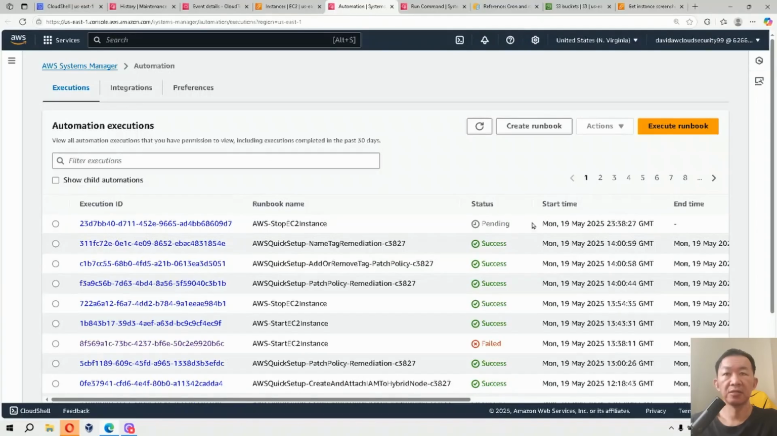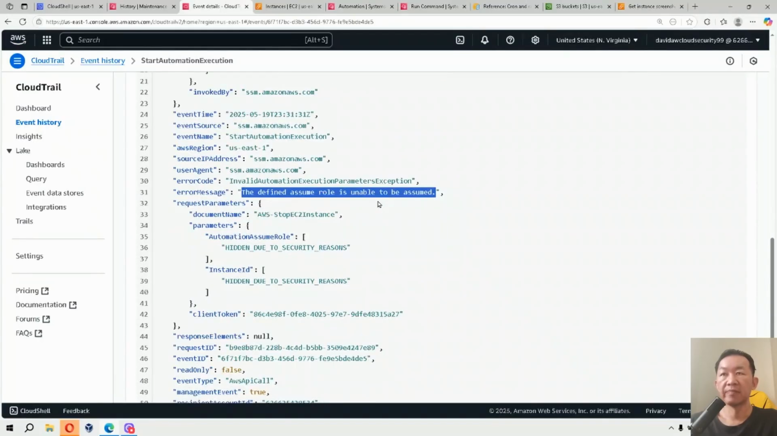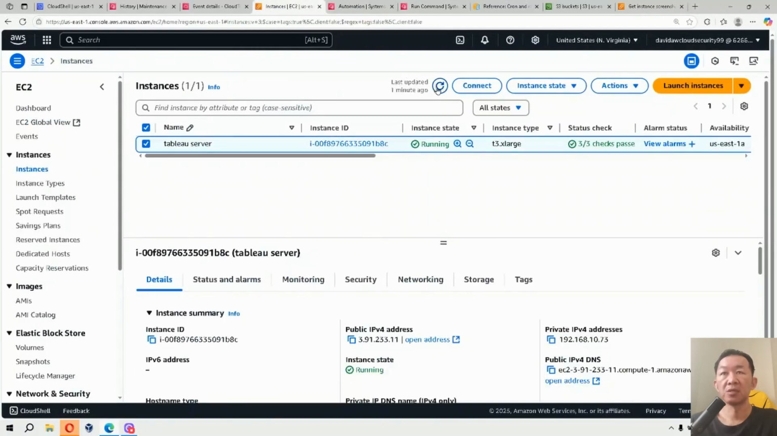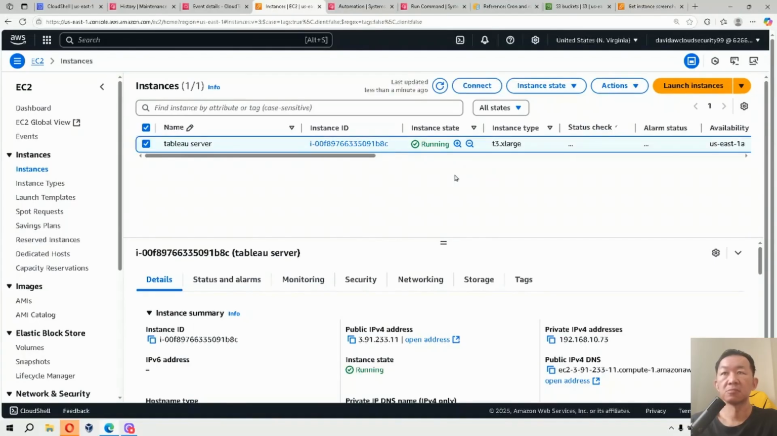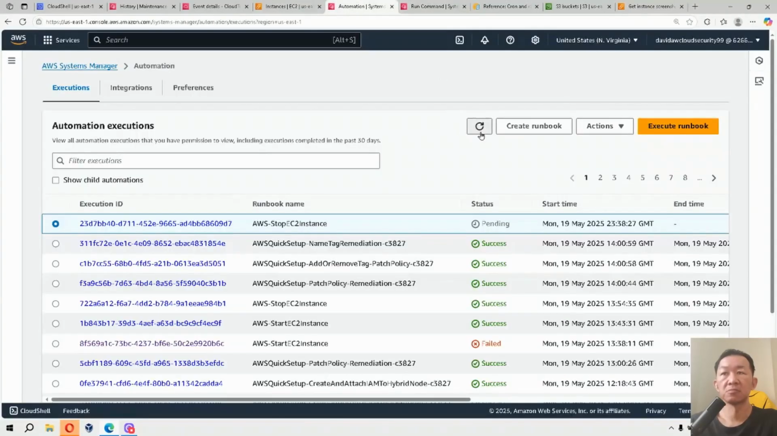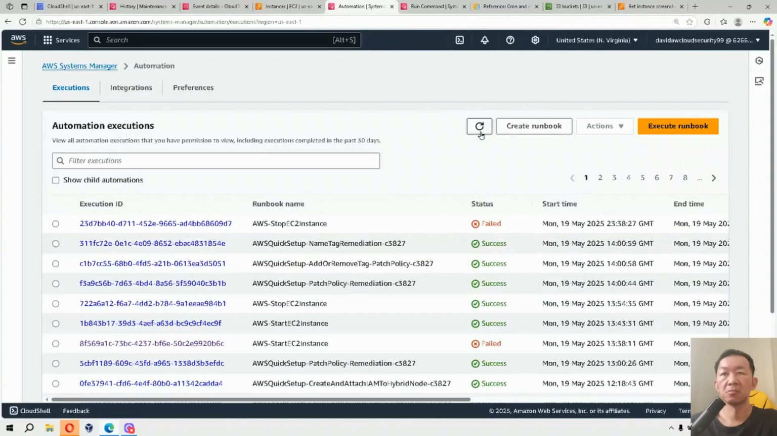You see this, so it's pending. So now it's working because all I did was look at the errors that we have and append the SSM service into the trust role, trust policy. So we should be looking at this. Still running. Damn, failed. Wow.